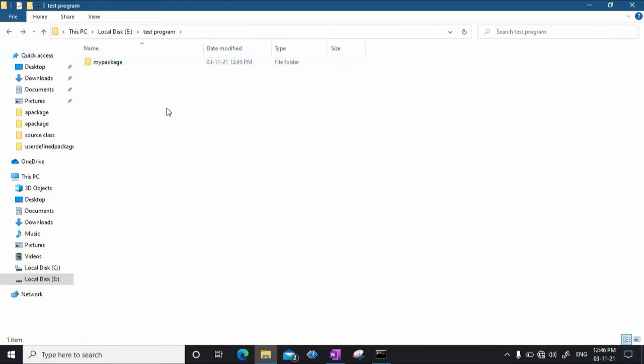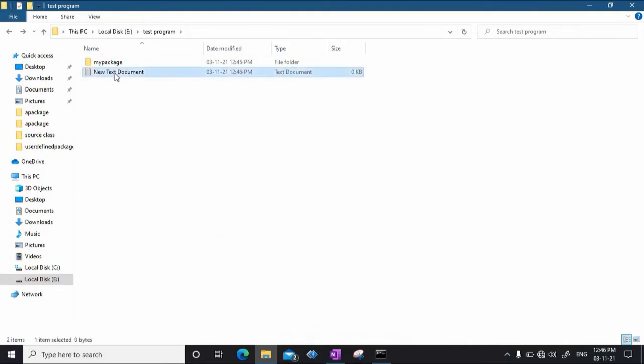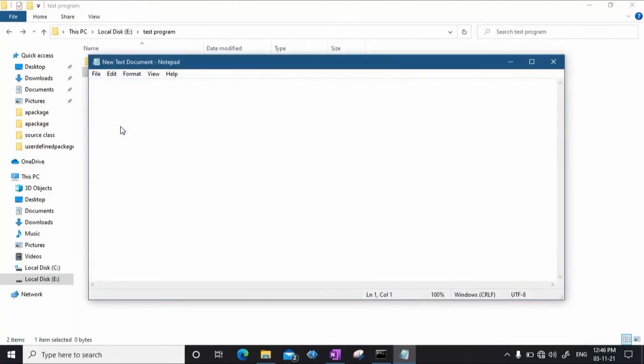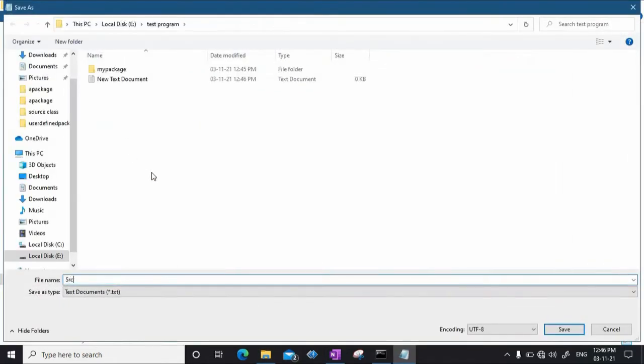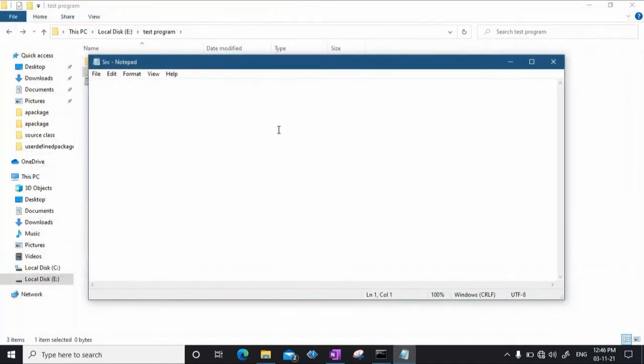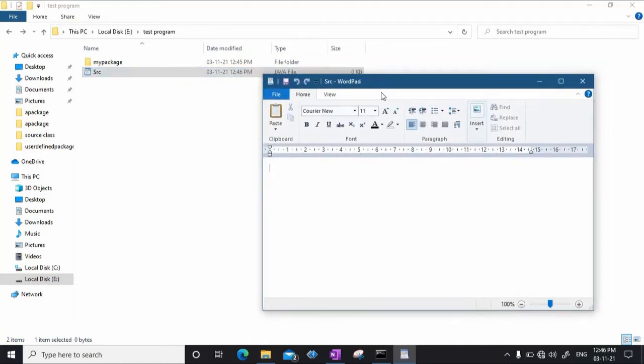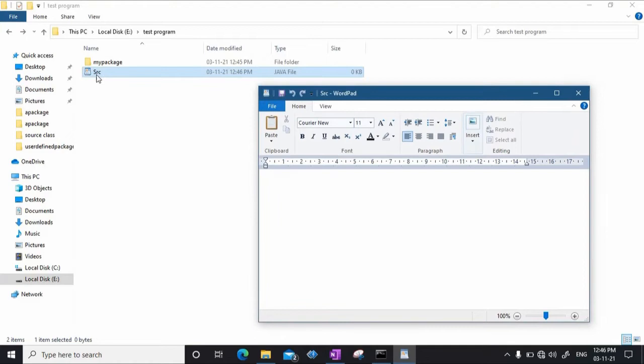Now let me write the source program. So I create a new file, I save that file as source.java, okay, and now how will I write the code? First of all, this is my source program in which I will be having the public static void main function.